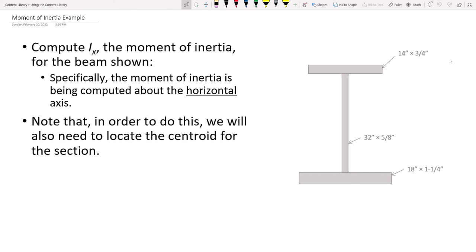I like to use the bottom of the cross-section. I think it's easier to express your distances from the bottom. So I'm going to put a line down here at the bottom, and I'm going to call this my reference datum. The first thing that we are going to need to do is locate wherever the centroid is. And y bar is going to be measured from that datum. Y bar is meaningless if we don't know where it's measured from.